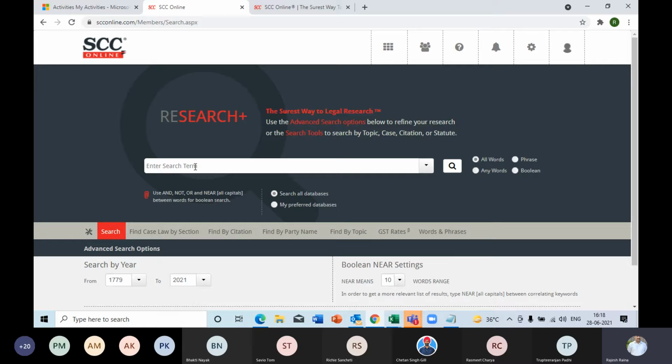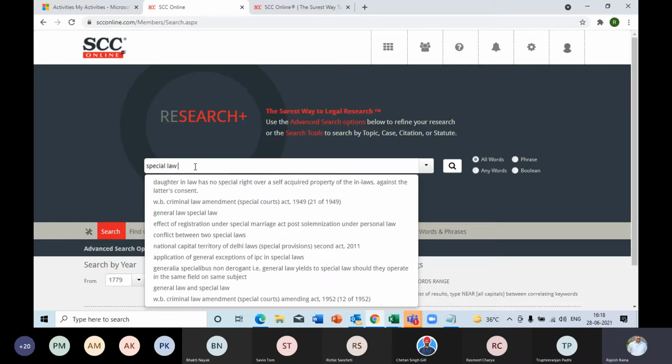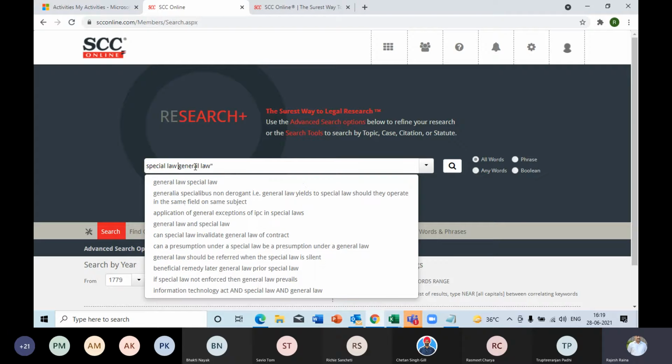So if I want to search for these kinds of queries, I'll again pinpoint the main words over here, that is special law and general law. And of course, these being phrases, I'll put them in double inverted commas, right? So I have reduced this sentence to 2 main keywords. We can make up to 3, ideally it should be 2 to 3 or maximum 4 keywords out of a descriptive query. I can start the search.